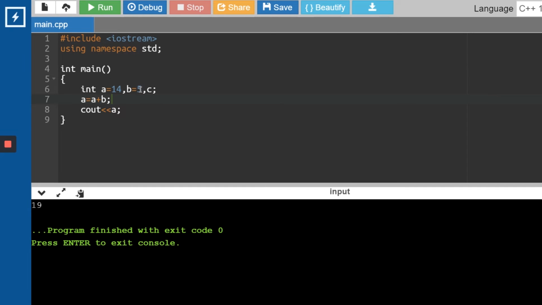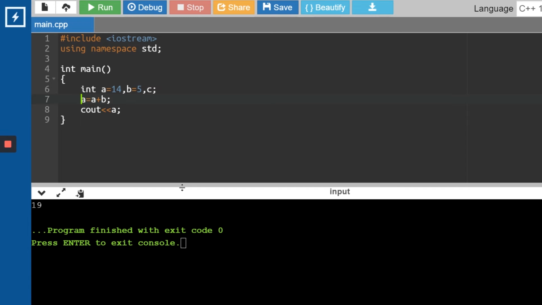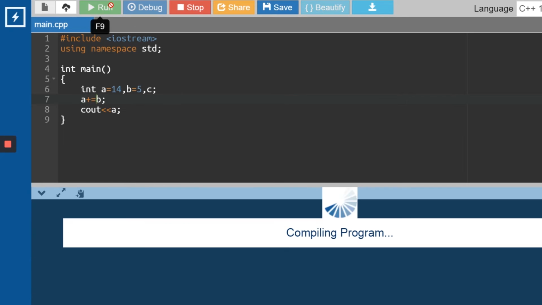Now let's say I want to write this particular line, a is equal to a plus b, without using so many of these symbols. How I can write this particular line is, you can see over here, plus equal to, right? So I'll just write this particular statement: a += b. Now let's run this particular code and check what happens.